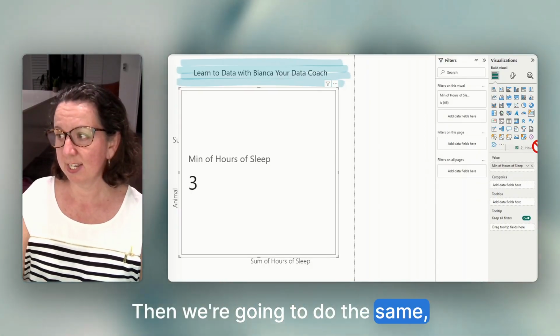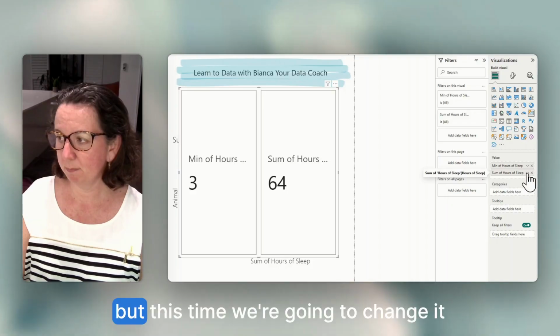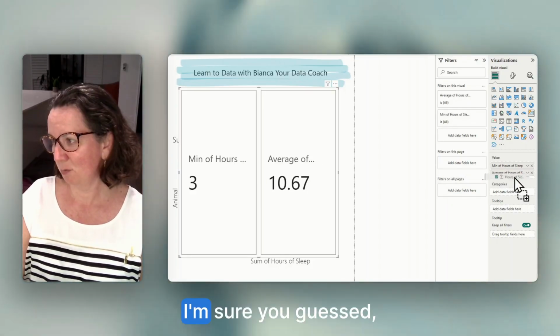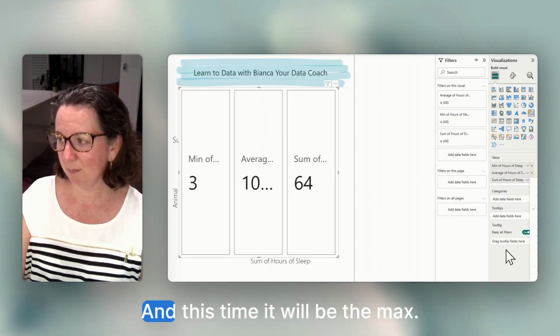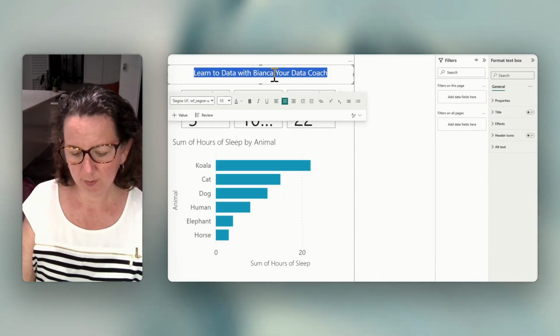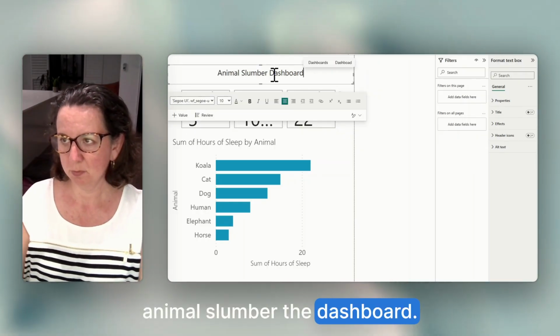And then we're going to do the same, pull in hours of sleep, but this time we're going to change it to the average. And I'm sure you guessed, we're pulling it in a third time, and this time it will be the max. We're going to call this our animal slumber, the dashboard.